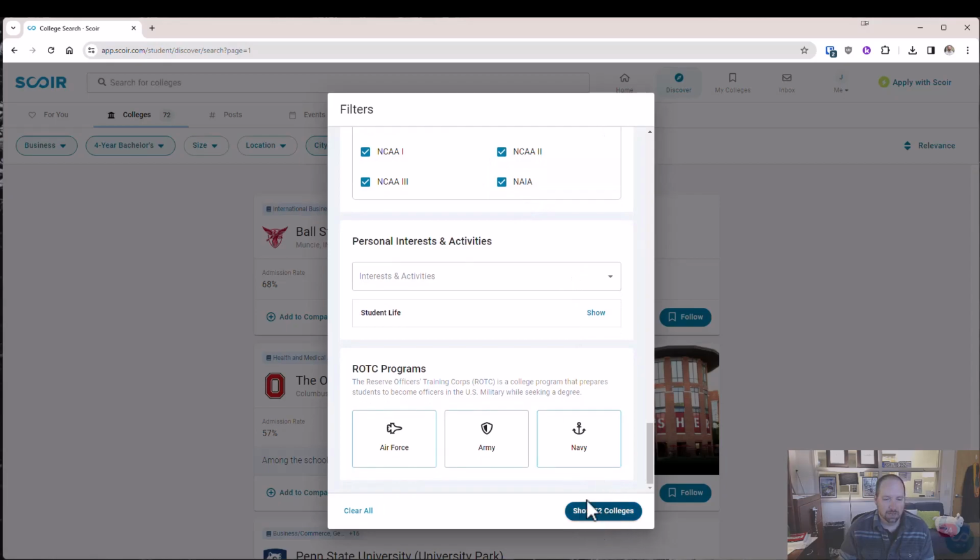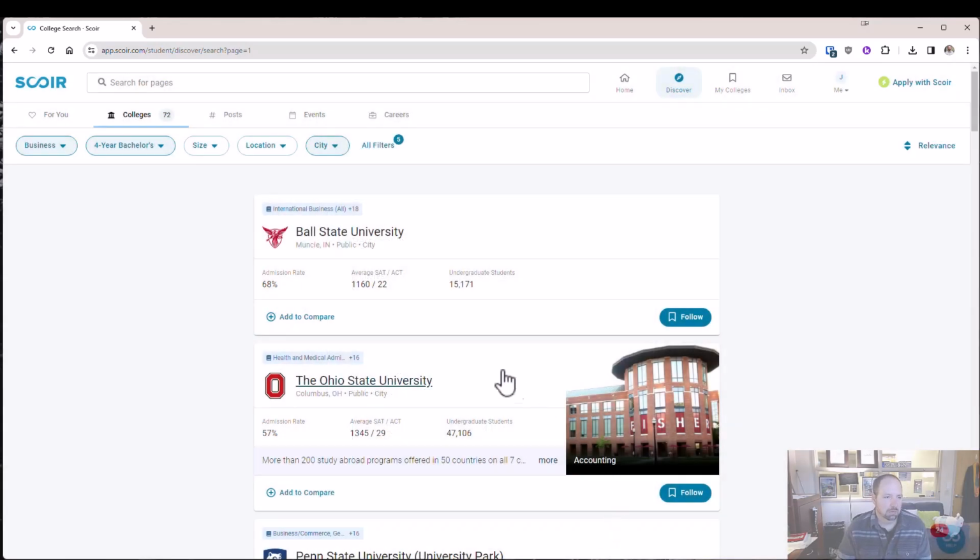Okay, you can see down here that as you add things, so if we said Army, it will reduce that 72 to 44 and back again once we remove that. So you can see as you're adding filters, how many results you're going to be able to see. Okay, so let's click Show 72 Results.